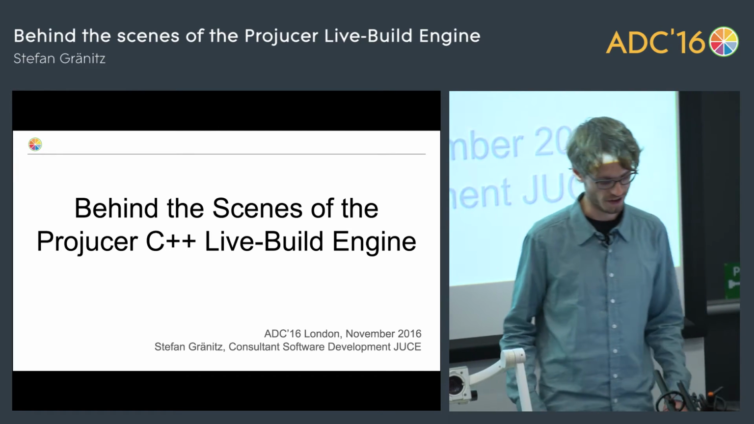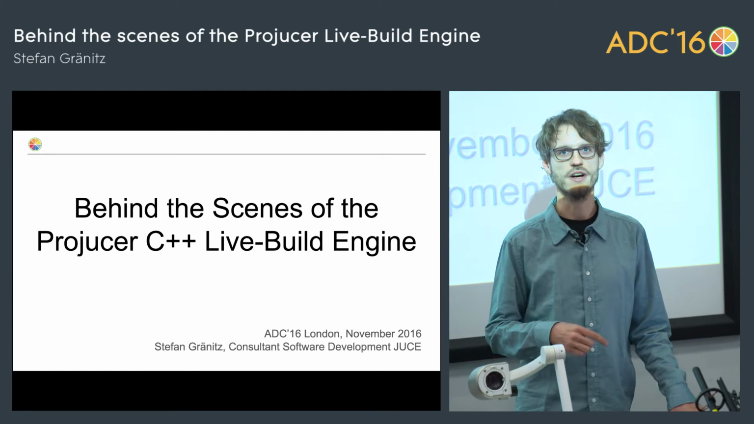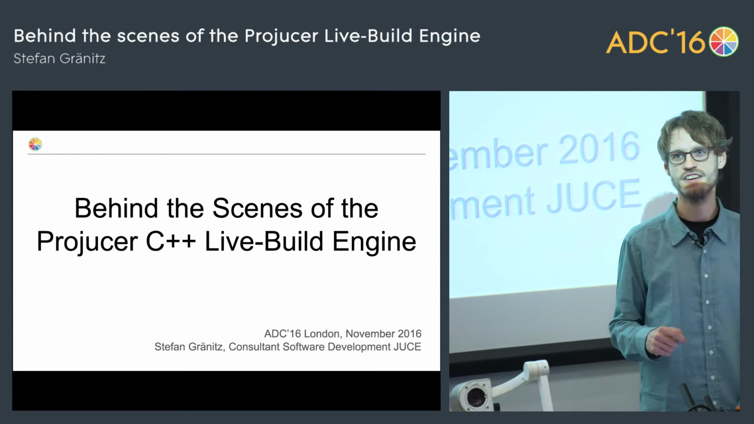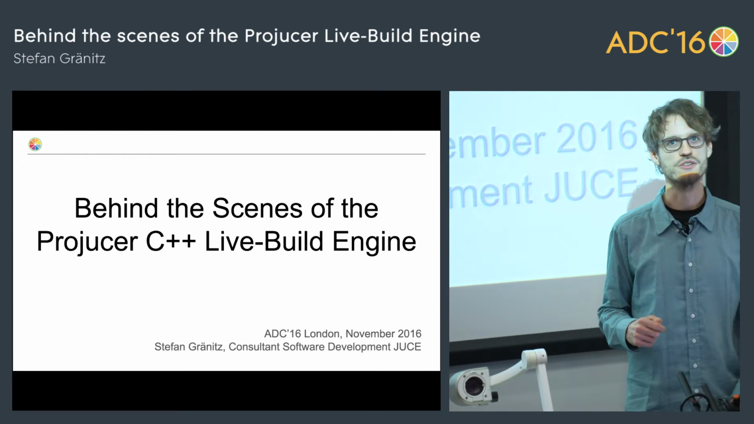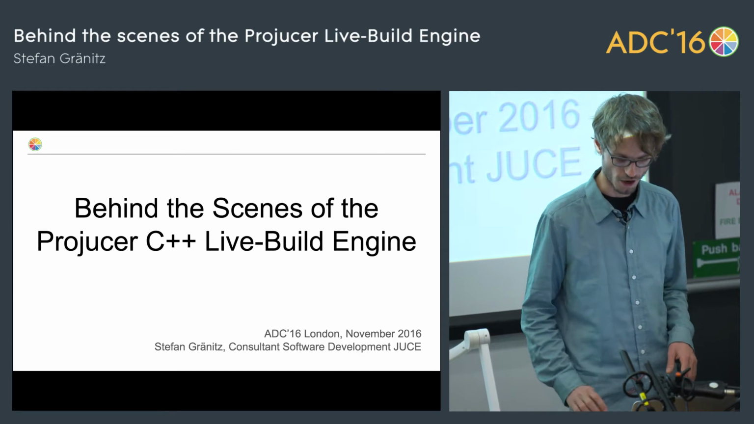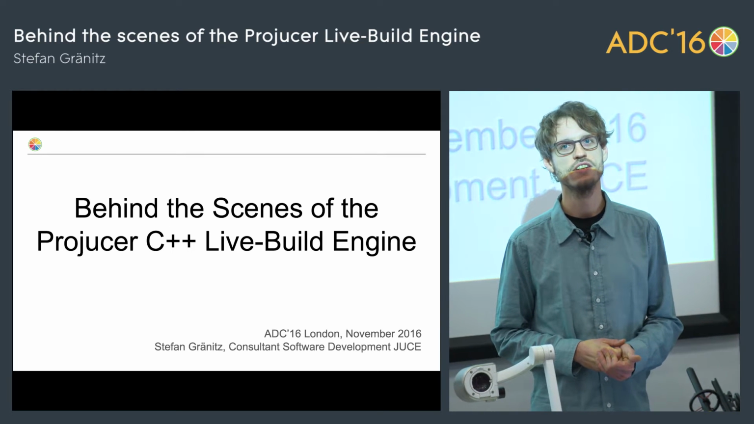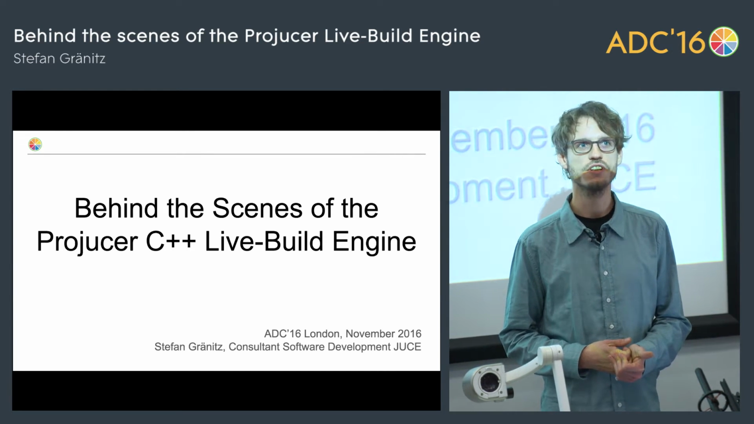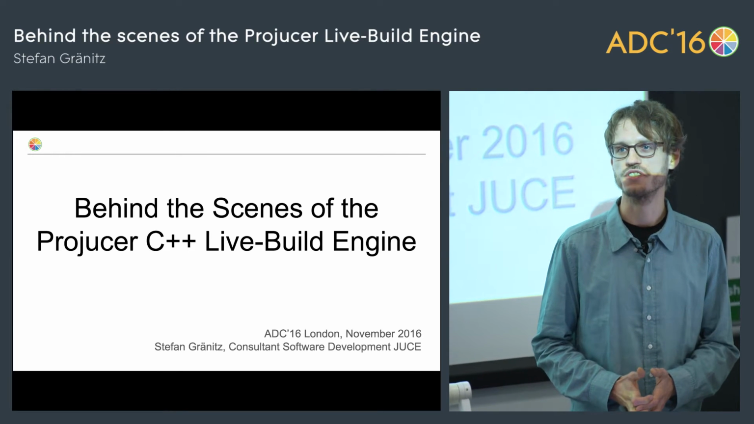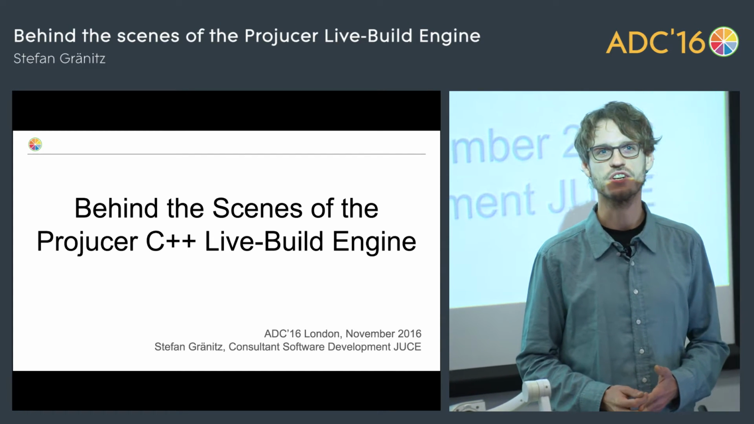Let's start with a little statistical investigation. Who of you has heard about the Projucer C++ live build engine before? So that's most of the people. That's great, because then we can keep the demo very short. Who has actually used it or at least tried it out? That's a few. Okay. And who of you used the live build engine on Windows already? It's just one. Okay.